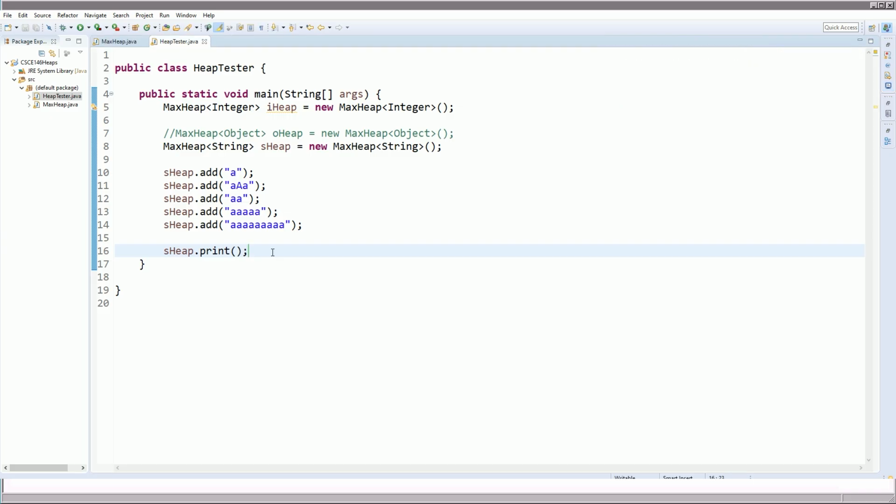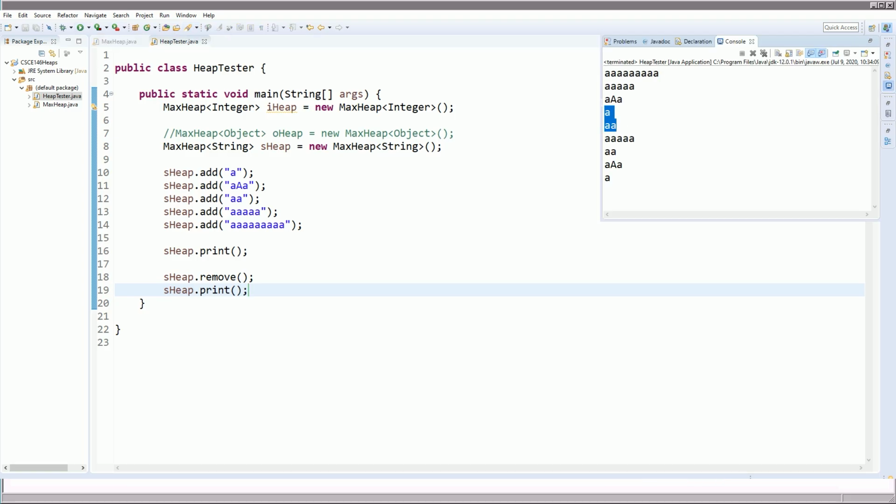Let's see what happens after we remove some elements. sheap.remove. sheap.print. So this was our previous tree, and then starting from here, this is the next largest value, and once again, here's the root, here's the left child of the root, the right child of the root, and then the left child of this value.